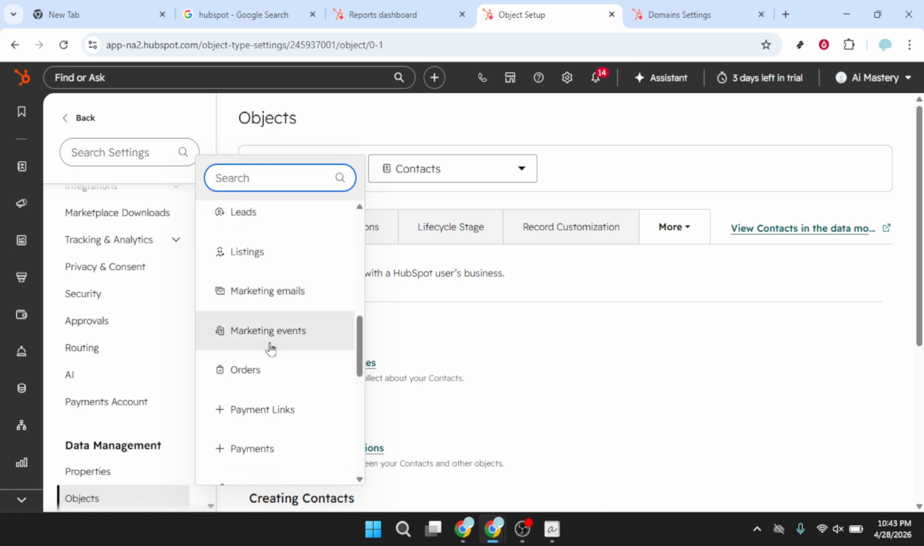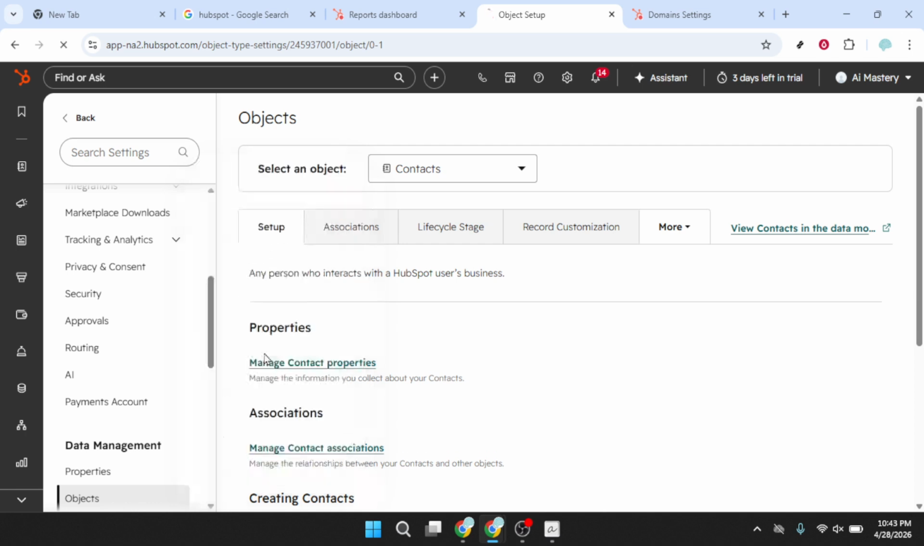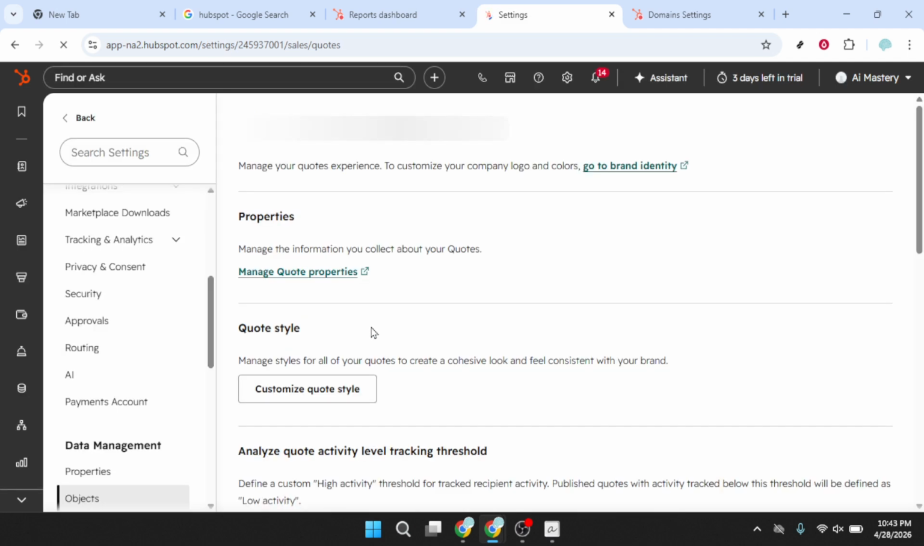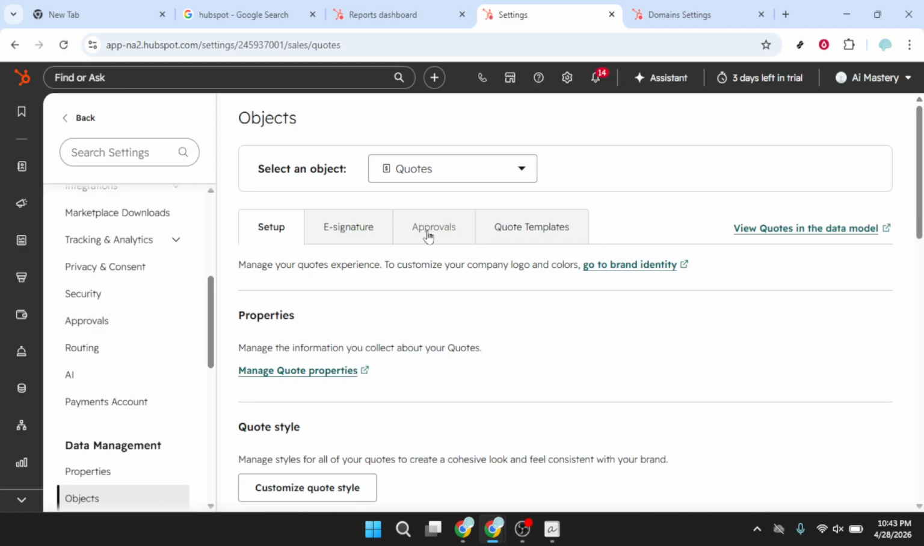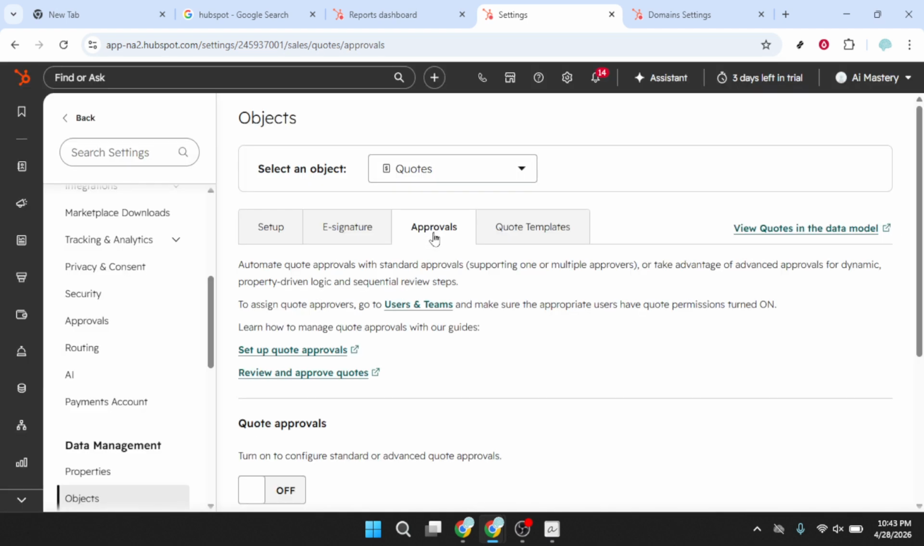After selecting quotes, look for the Approvals option related to quotes. Click Approvals. This is the dedicated space where you can manage whether quotes need to be reviewed before they're sent to customers. Now you'll see a toggle for Quote Approvals. Click the toggle to turn it on.